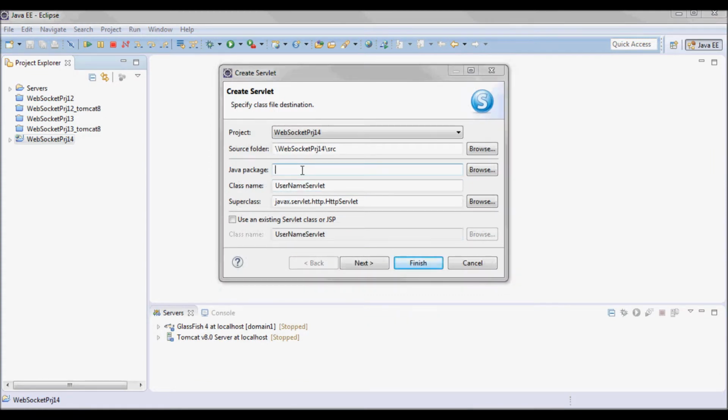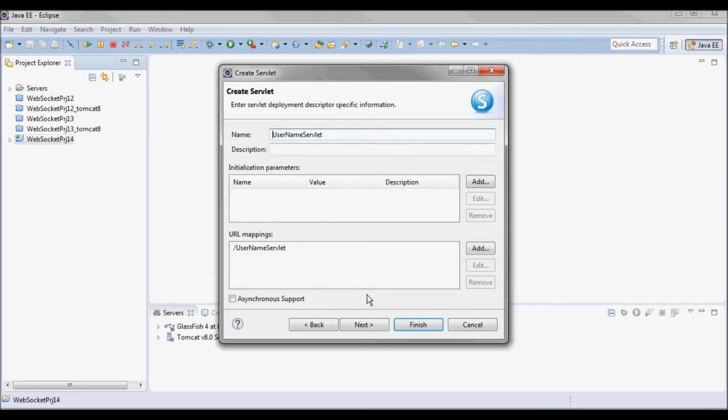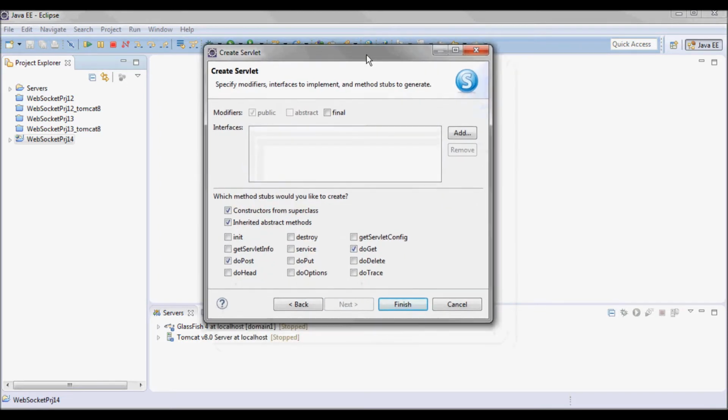A servlet that will be in this package, and will only have a doGet method for the purpose of this tutorial.